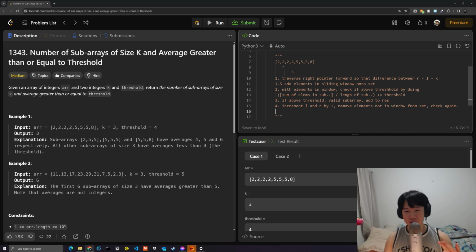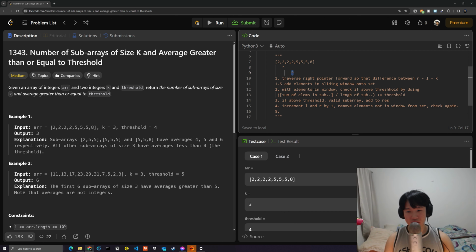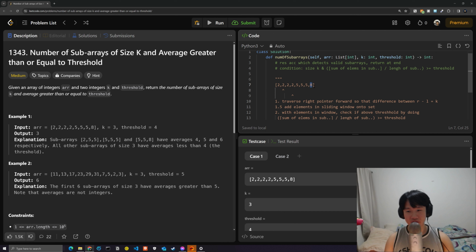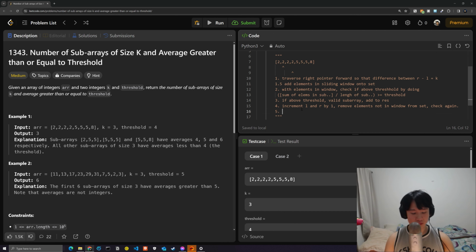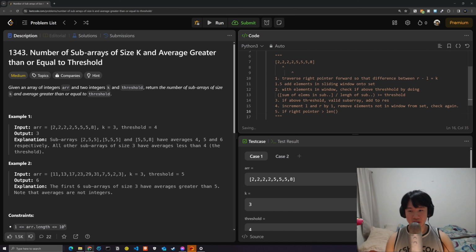We can rinse and repeat this process until the right pointer reaches the end of the array. So if the right pointer is greater than the length of the array minus 1, that ends the algorithm.